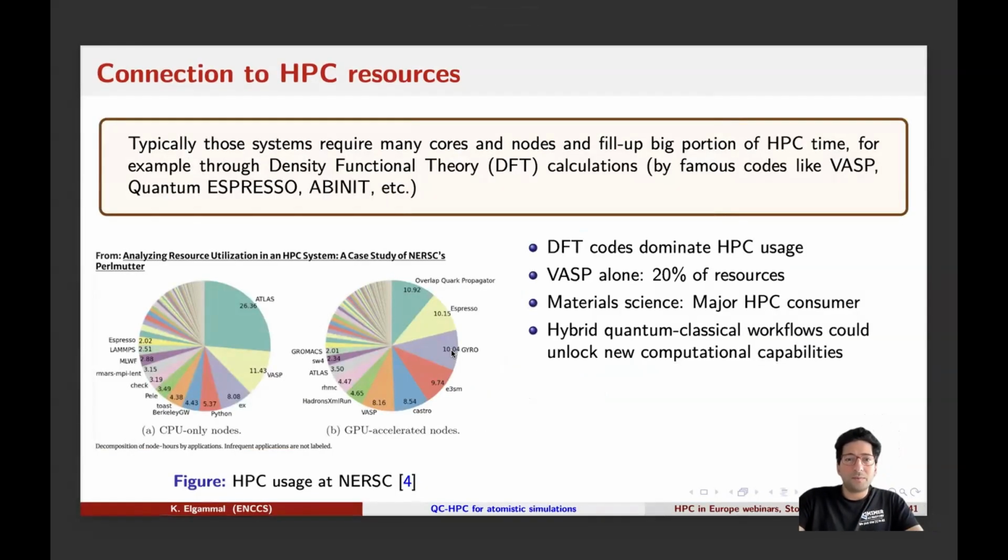So all in all, I wanted to give you this perspective that these systems require a big amount of calculation or computation power, and it already fills a big portion of HPC time through these famous codes. For example, it's worth mentioning that Fast Balloon, which is a huge package used widely, consumed about 20% of the resources on that system at that time.